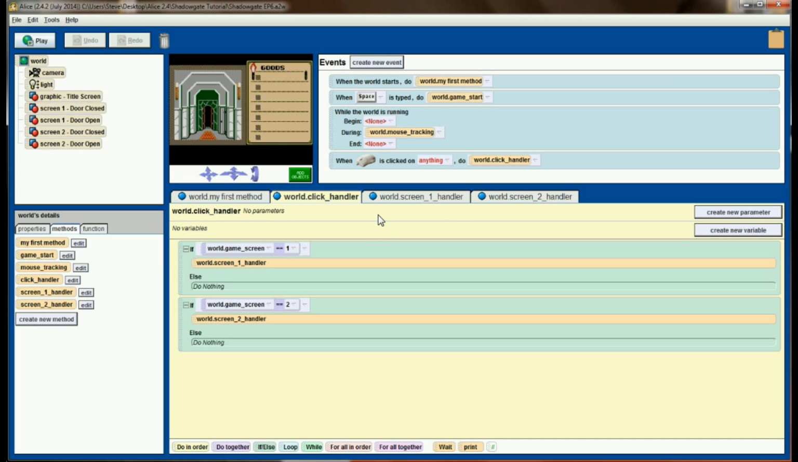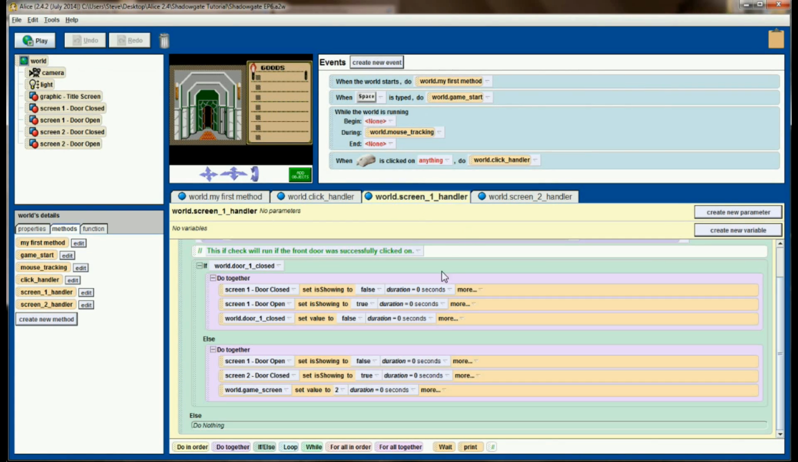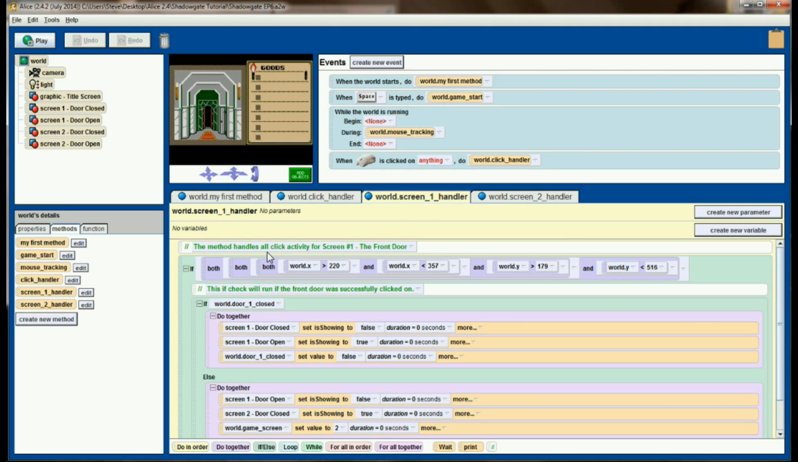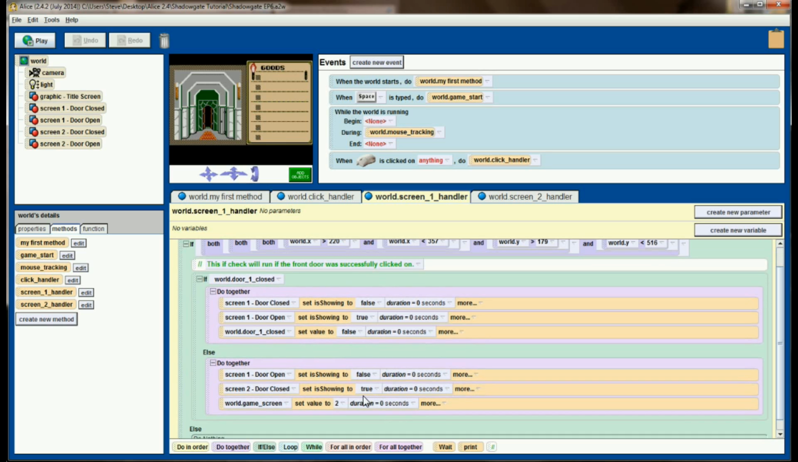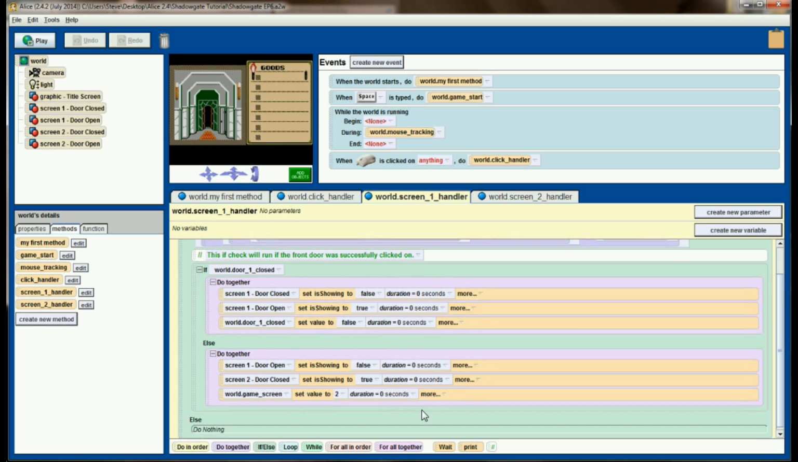What's causing that door opening bug really has to do with where the screen transitions from screen 1 to screen 2. When I go into the screen 1 handler, you can see we have our code at the top that executes if the mouse is within the bounding box of the front door, and we have these coordinates set up for my monitor. If the door is closed, then the door opens, and if the door is open, then it moves to the second screen. What you'll notice is that when the screen moves to the hallway, game screen gets set to a value of 2. This happens in the screen 1 handler. This is kind of the reason why we have that bug.